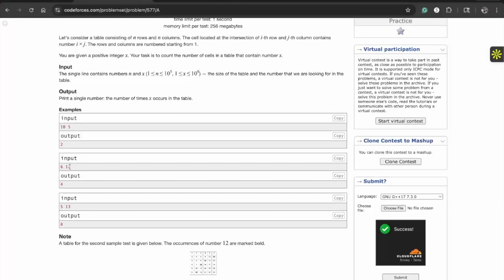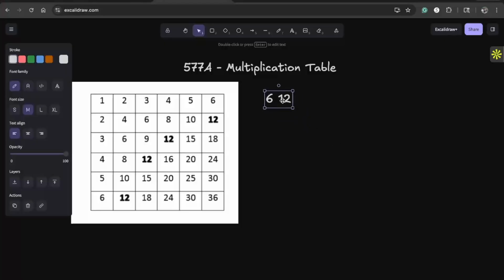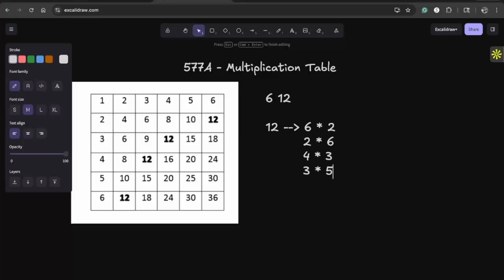Let's actually go through one of the examples to see what we mean. Let's consider this example, 6 and 12. As you can see, I already have the table here for the 6 and 12 input. In this case, 6 is the size of the table and 12 is the number that we're trying to find. In this table, we can find 12 using 6 times 2, 2 times 6, 4 times 3, and 3 times 4. Because of this, we were expecting the answer to be 4, and we got 4 different possibilities of getting 12 in a 6 by 6 table.